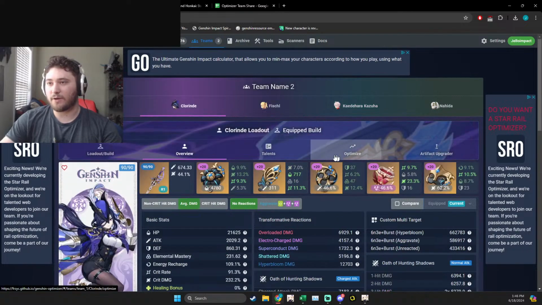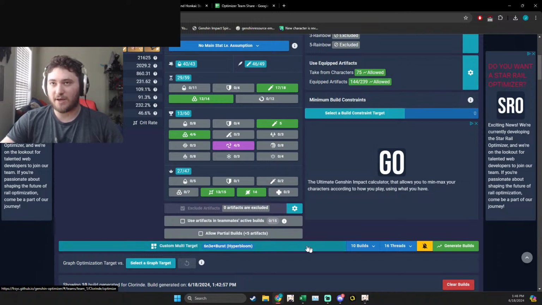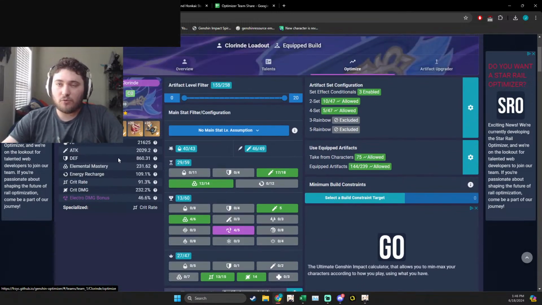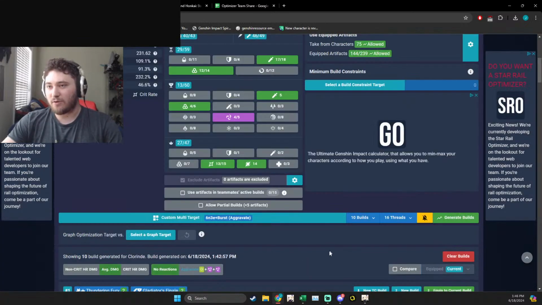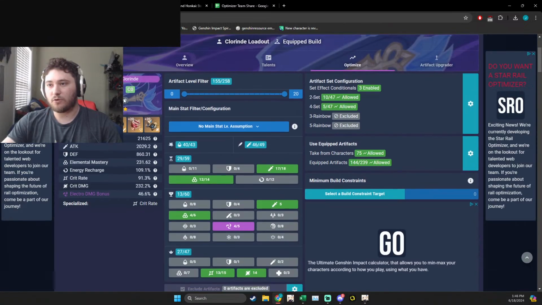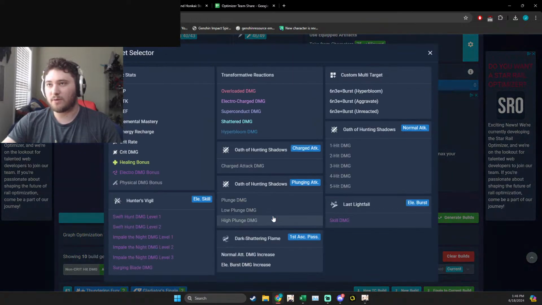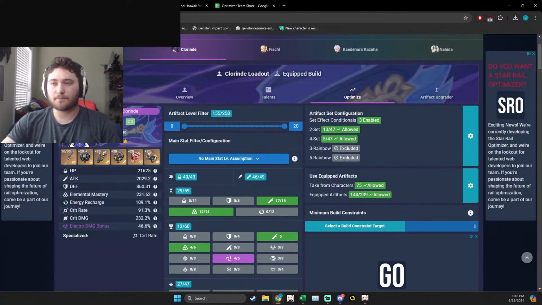Okay, so we can go over to Chlorind, press Optimize. This actually saved the loadout that I sent you for Chlorind, so it has all the multi-targets already. So we can now just press Aggravate. Generate, custom multi-target. You see Hyperbloom, Aggravate, Unreacted. I have that set up for you. Where are you going for that? Chlorind, the bottom, where we're clicking the optimization target. Okay, so we're optimizing for Aggravate, Hyperbloom, Aggravate or Unreacted. Yep.